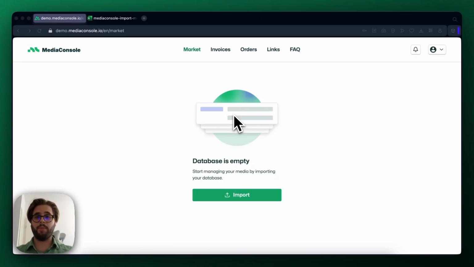In today's video, I'm going to show you how to import links to the market and how to invite your clients to your own private marketplace. Now, once we've set up your MediaConsole, you receive two accounts, one publisher account and one or multiple general manager accounts. Now, it's important that you import your links from the publisher account in order to have automatic invoicing.